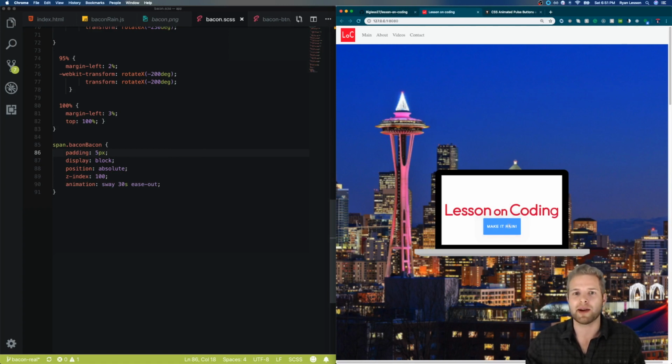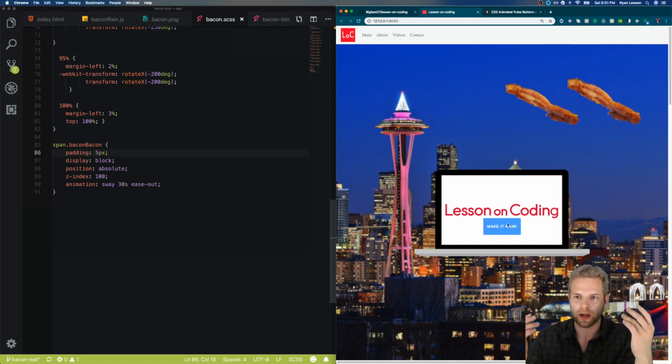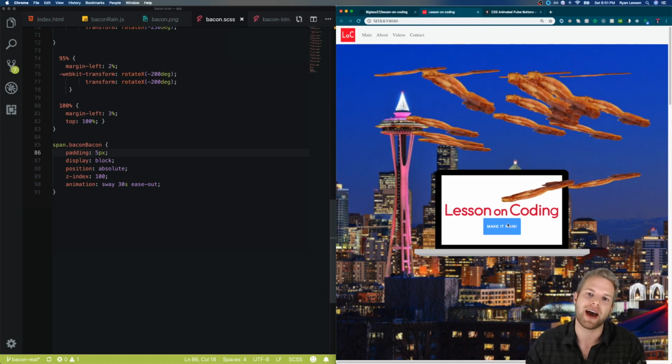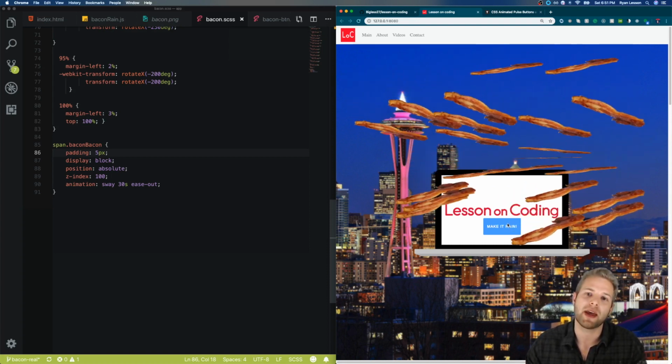All right, guys. We're going to make it rain bacon in 3, 2, 1. Make it rain. Woo! Here we go. All right. Here we go. And there you go, guys. There you have it. That's how you make it rain bacon.